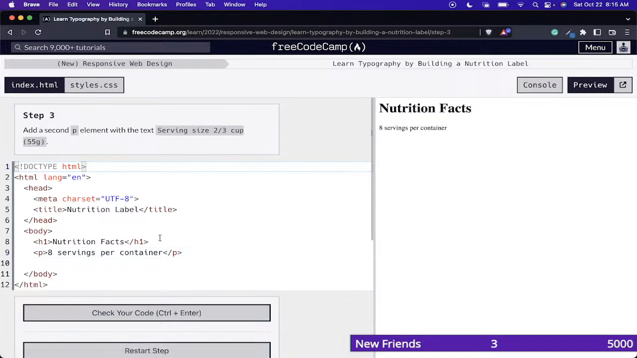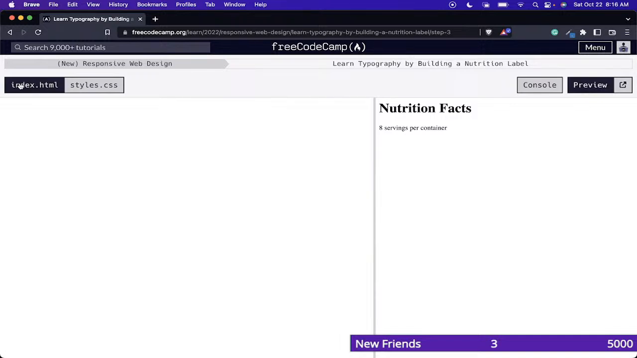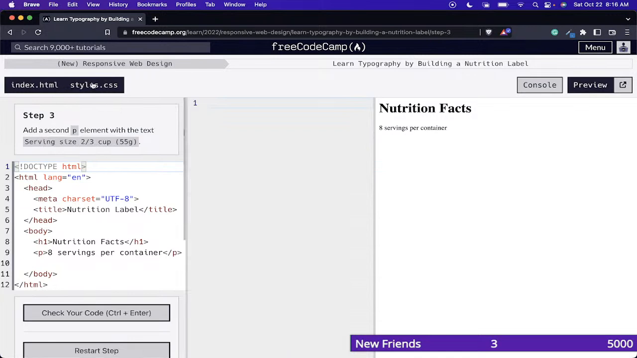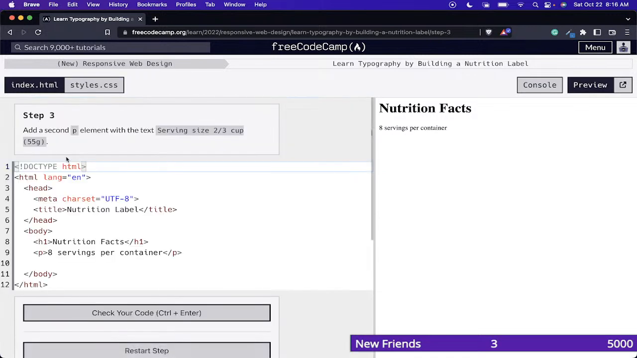Continue. Notice they're not making us do the boilerplate from the beginning. They gave us that starting point. All we did was start within our body, and we are in the file called index.html. And again, we learned more of what that means, having different files, in the previous lessons. So watch those if you have no idea what's going on.